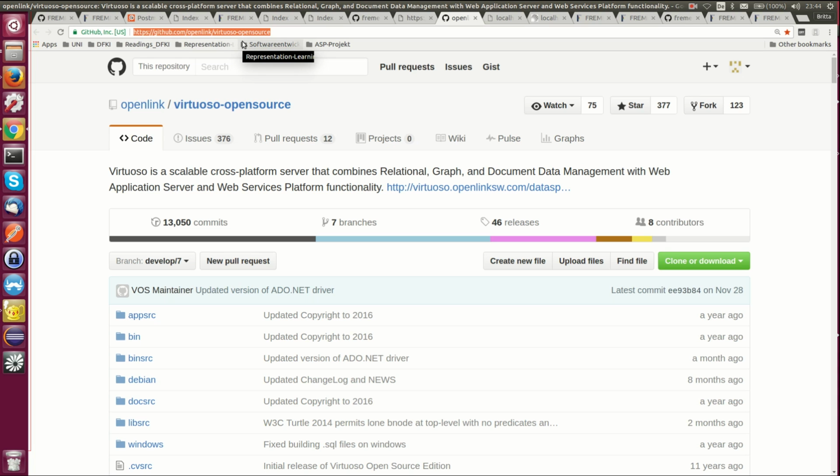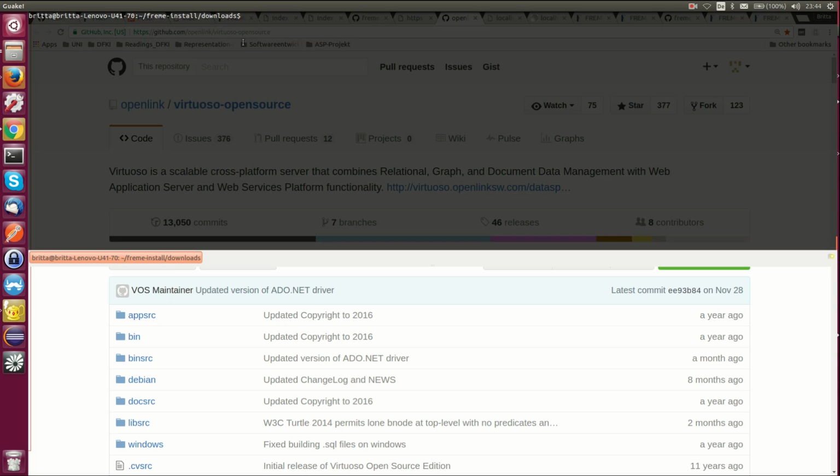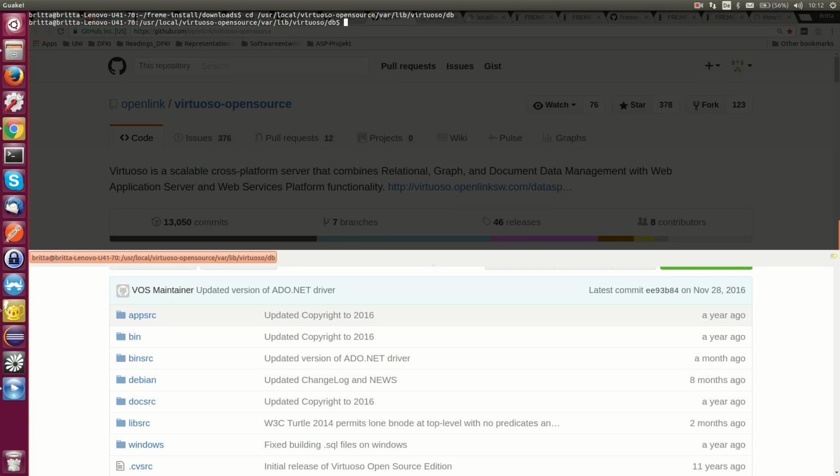I've already installed Virtuoso 7 on my computer, so I will just start it now. For this, I go to the database folder inside the Virtuoso installation folder, which is installed under user local Virtuoso open source in my case. From here, I will start it with this command. I am using nohup because I do not want Virtuoso to shut down when the shell is closed.